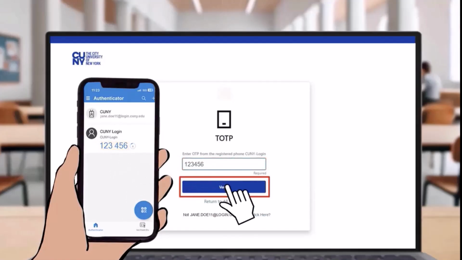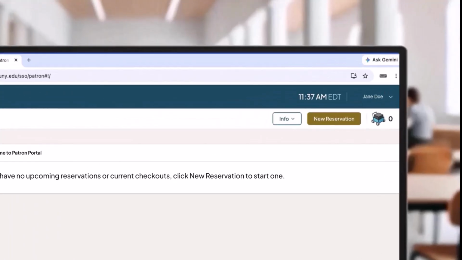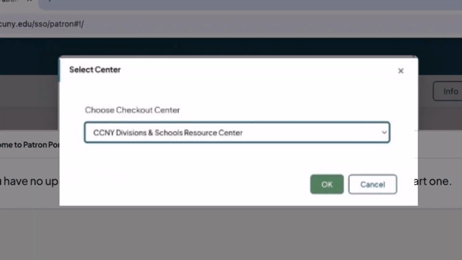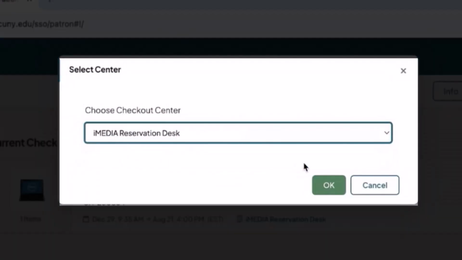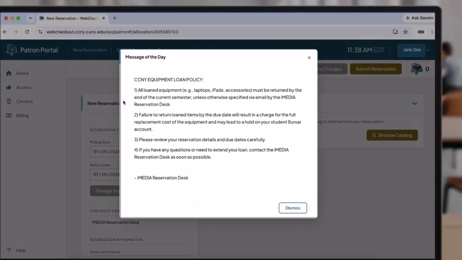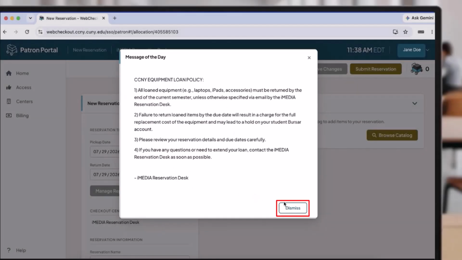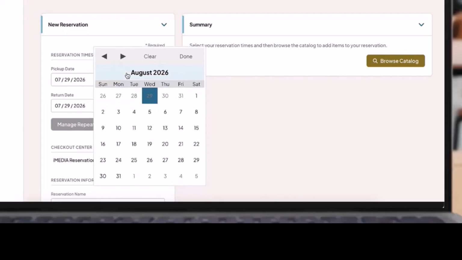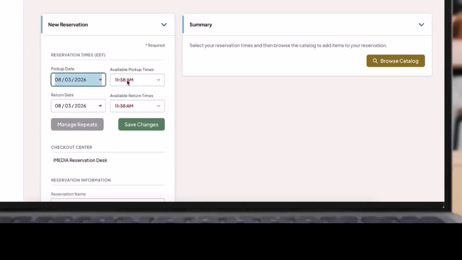Once you're logged in to the Webcheckout patron portal, click New Reservation and select iMedia Reservation Desk. After reviewing the loan policy, click Dismiss to continue. When selecting the reservation time, choose the same pickup and return date. Reservations can be made for a maximum of 3 hours.